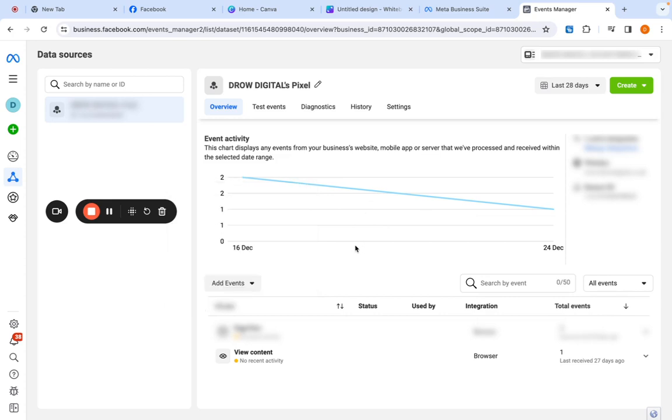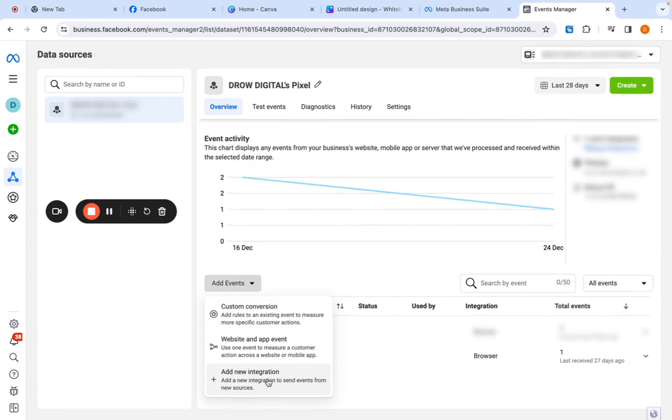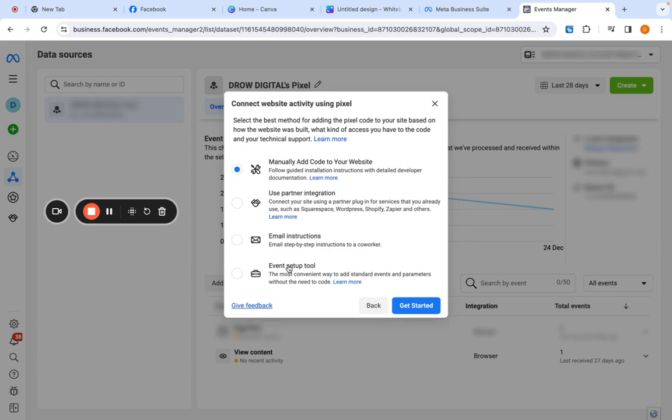But nonetheless, if you have got a Facebook pixel, you want to click on the Facebook pixel and then click on Add Events here. And then from there, click on Add New Integration. Once you've clicked on that, click on Meta Pixel and then click on Set Up. From there, you're going to have 4 different options. Now, if you're using like WordPress or something like that, then you can use a partner integration. But most of the sites that I work with don't have a partner integration. So we just use this one here where it says manually add the code to your website.